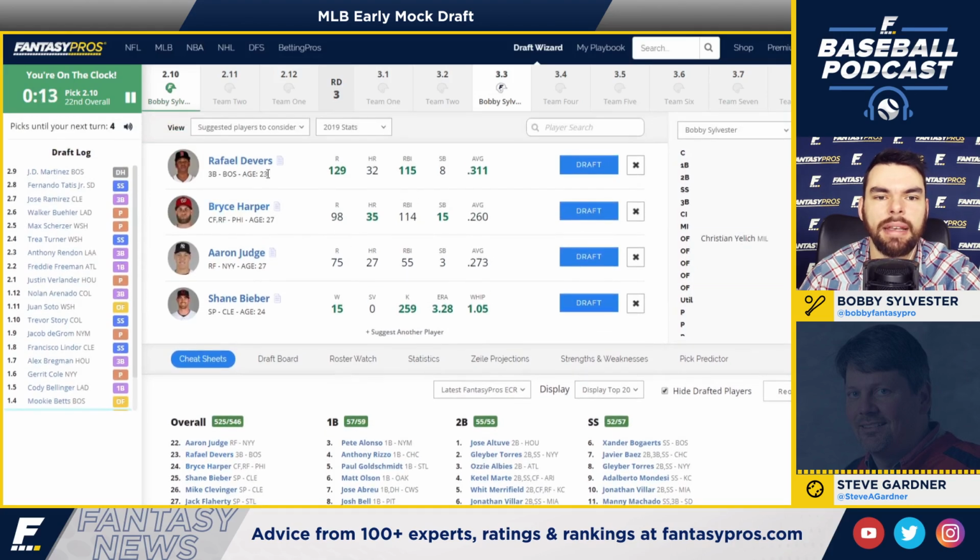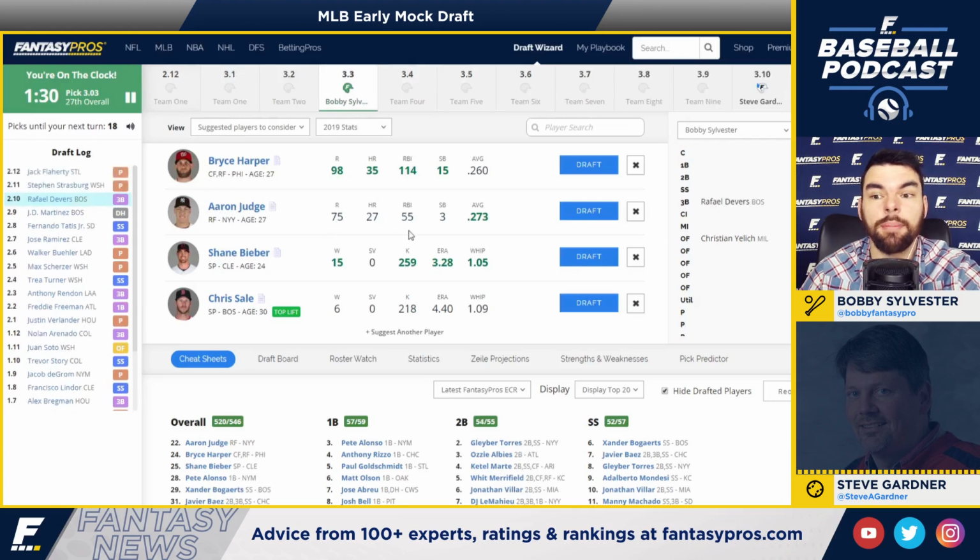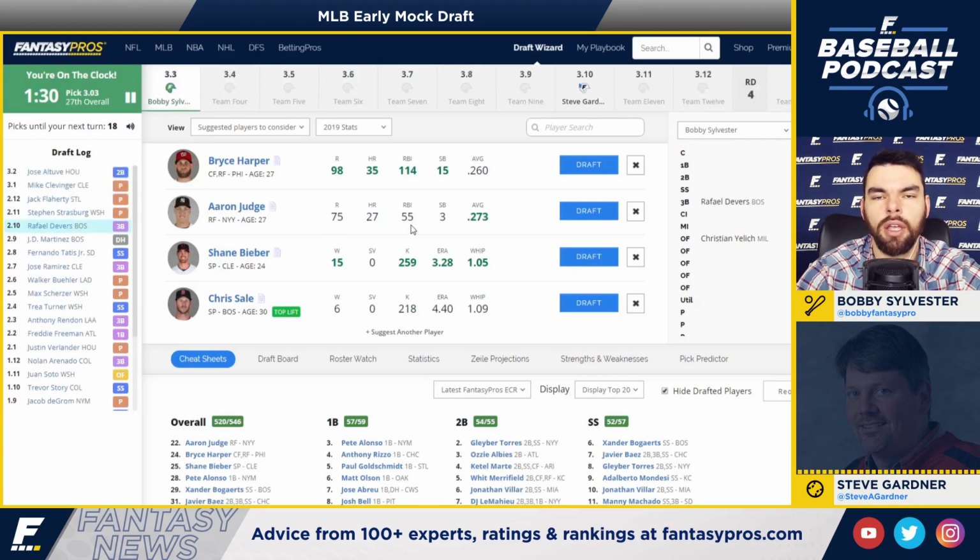I'm going to go with the guy who had an absolutely incredible 2019 season. Part of the reason why is because he was playing in that potent Red Sox offense. 129 runs, 115 RBIs, that .311 batting average, 30-plus homers, and he's still super young. He might even get better. I wouldn't be surprised at all if Rafael Devers wins the AL MVP this year. Do you think he has that kind of upside?